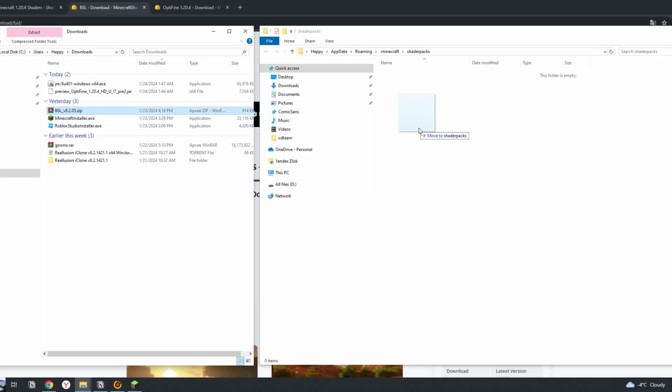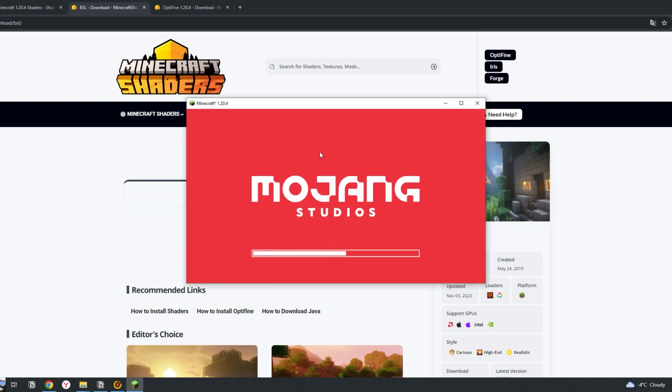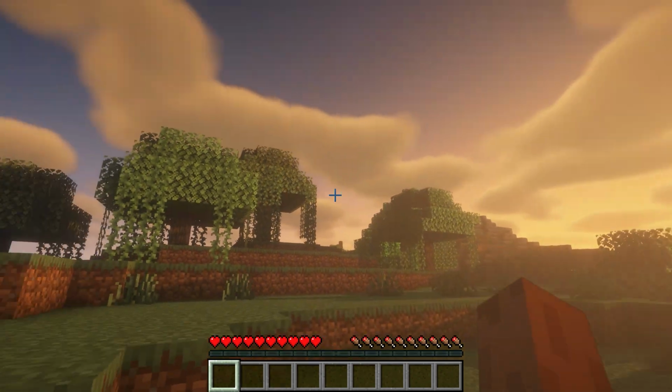Move our downloaded shader to this folder. Activate the necessary shader in the settings of Minecraft. Open your world and enjoy new shaders in Minecraft. So now you know how to install Minecraft shaders.